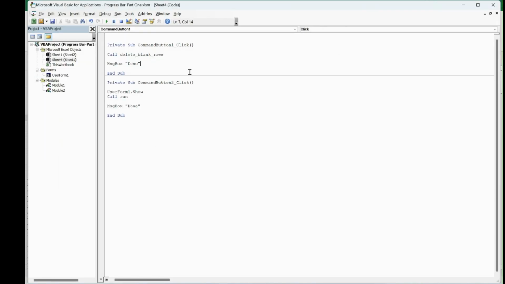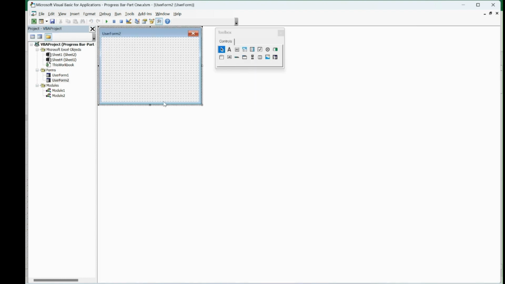Now let us proceed and create the progress bar. Again, let us move back to the Visual Basic editor. We'll go over here and right click to insert the user form. A small user form will come up. Insert a label. Sorry, the label is over here.